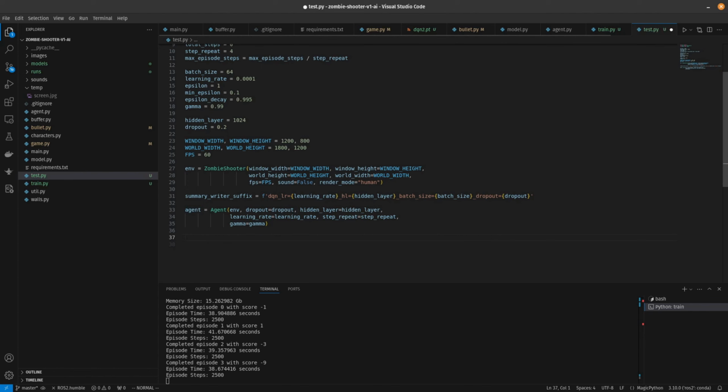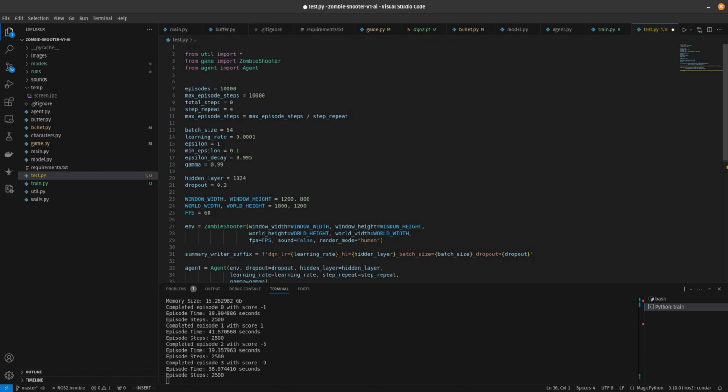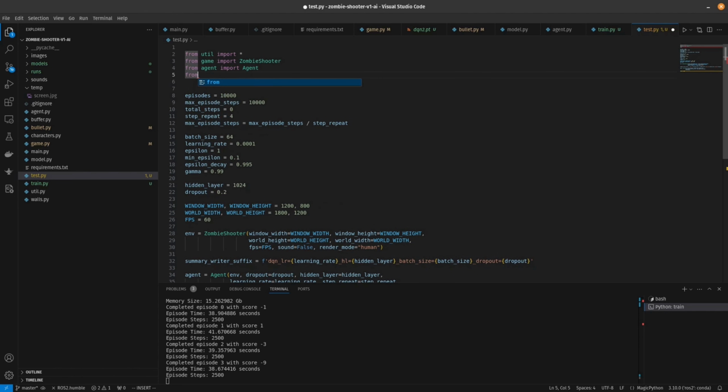So we don't want agent.train. We want model 1 to be equal to ZombieNet. Oh, we may need to actually do some imports too. So back up here, we are going to go ahead and say from model import ZombieNet, and we'll grab other things as we need them.